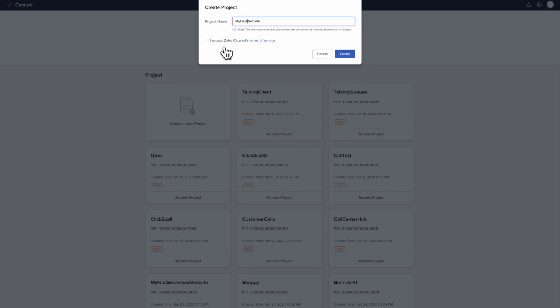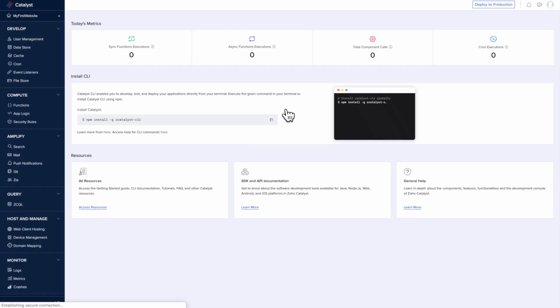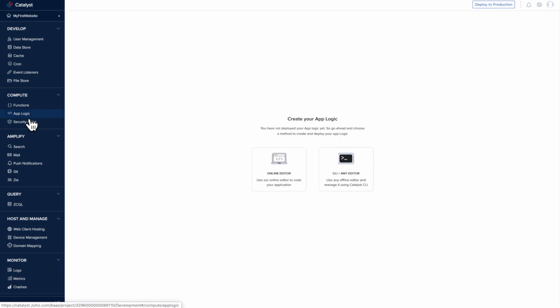I think that will be much better. I accept the terms and conditions and I create. So I created my first website. Let us go and look how it looks like. So this is how Catalyst looks from within. I will be primarily focusing on the Applogic folder because I'm making an application.